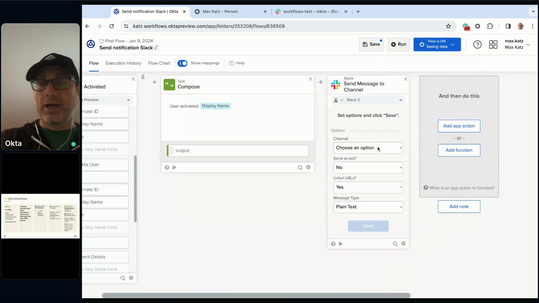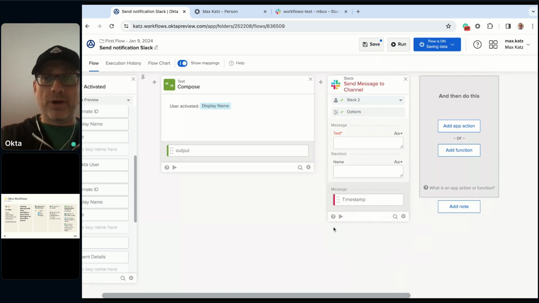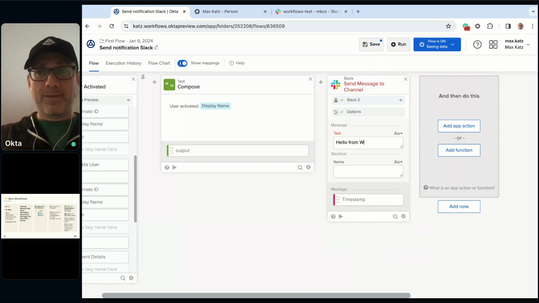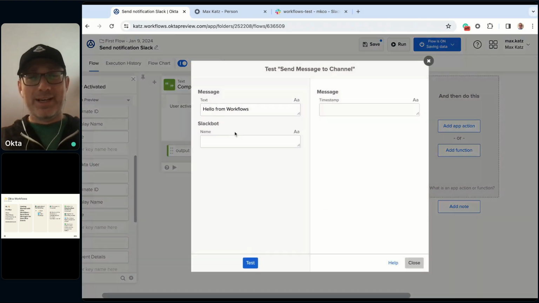Okay, so I select the same channel. I'm going to say yes in plain text. All right, and then I'm going to need timestamp. Okay, now I mentioned you can test a card individually, and you saw how to test the text compose card, which is pretty straightforward. But we can also test this card, and we can say hello from workflows. Well, sorry, that's fine. You can type this here, and then when you click test, the message will be carried over.